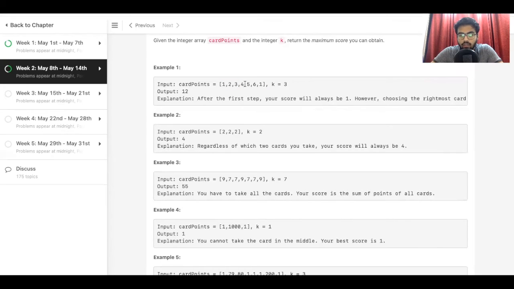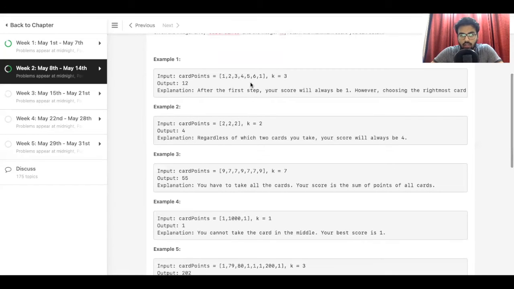I'll explain again. We assume that 5 6 1, all of them, is taken, and then we come to the first card here, and we reduce the fifth element, which is the last element that we have considered, and we instead take the first element from the start and the last two elements from the end. Now we check the result. Now the result is 6 plus 1, 7 plus 1, 8. Whereas initially we had 6 plus 5, 11, 12. So the answer was 12 in the start.